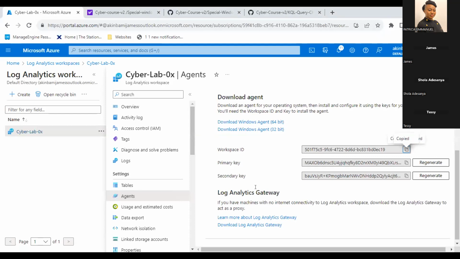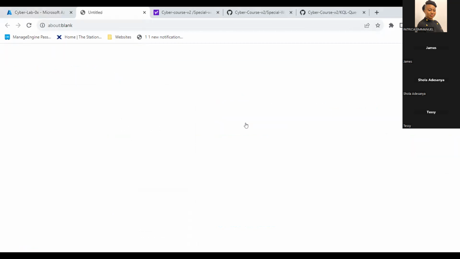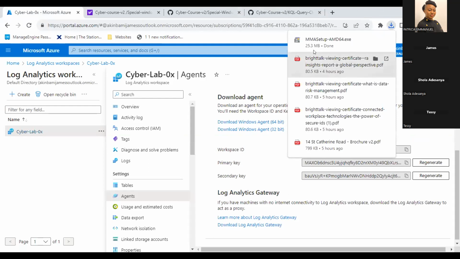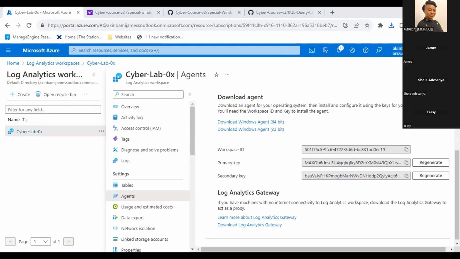So I've copied the workspace ID, then download the Windows agents. How do we get that out? I think we have to get that as well. Let's see. So go into the folder and just copy it as well. Come back to your VM, open Microsoft Edge, and just paste it here. I think I should be able to paste it.